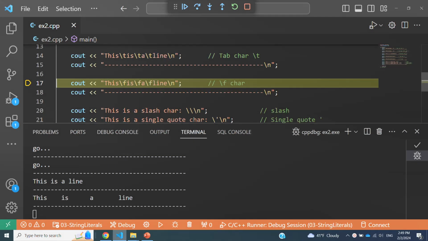Let's now look at our next special character, which is \f. It's called a form feed. It is interesting in the sense that \f form feed takes the cursor from its current position to the same position on the next line. So it's basically jumping one line down, and the cursor stays at the same column where it was in the current line. So let me just execute this so that you can see.